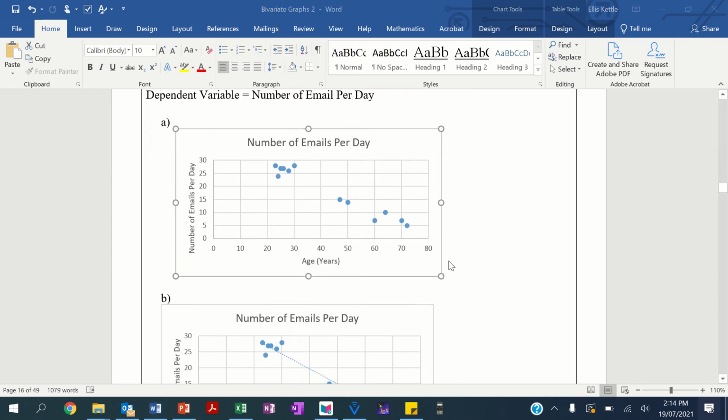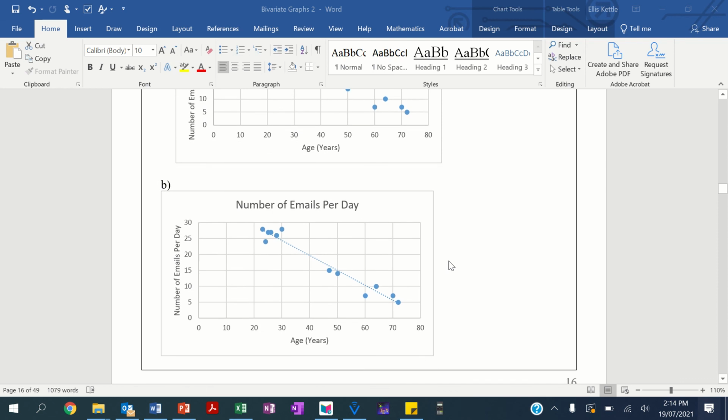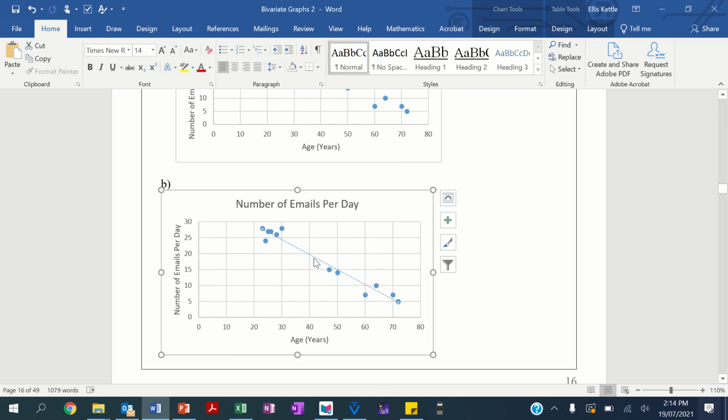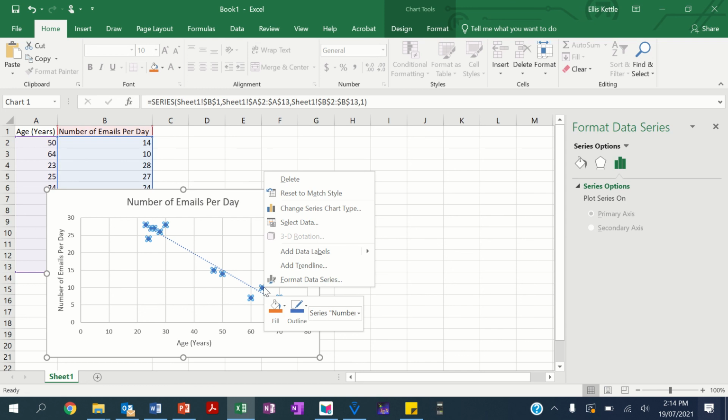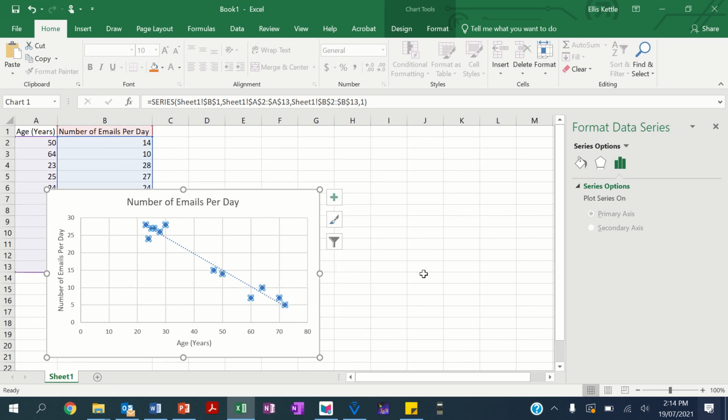So you can see there, I've got my raw scatter plot and I've got my scatter plot with a line of best fit, which on Excel they call a trend line. So just once again, click on a point, right click, click Add Trendline. Alrighty. So that's all you need to do to create a line of best fit on Excel.